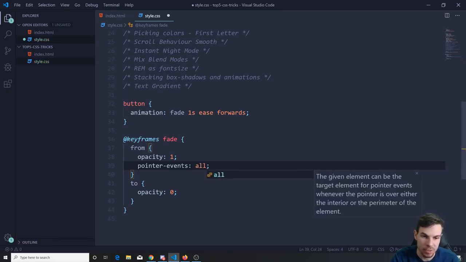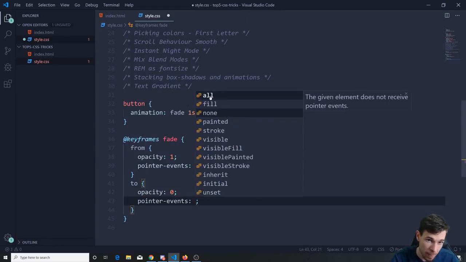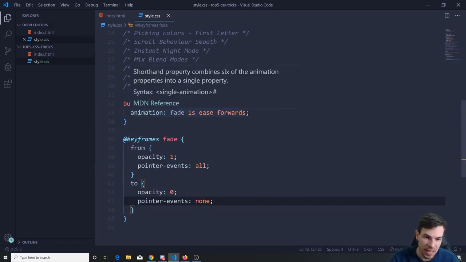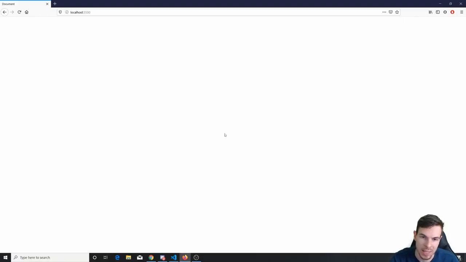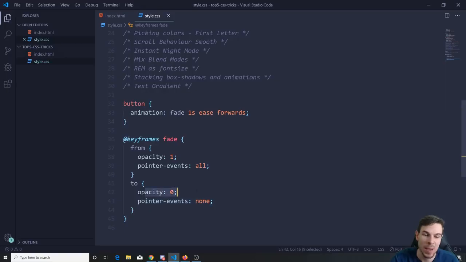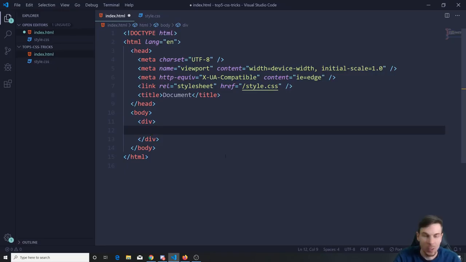So if I leave pointer events to all, and here I can add pointer events none, hit save, this is basically gonna be like, okay, this is clickable, and here, basically you cannot do anything with that element. You cannot click it, you cannot drag it, nothing. So we just add opacity, pointer events none, and take a look, we cannot click and we cannot see it as well. Another trick is, well, not really a trick, but people are kind of unfamiliar with display block and inline. So what's the difference between those?